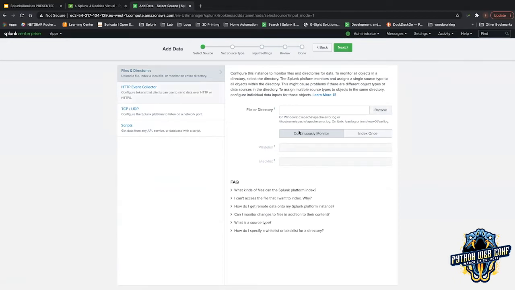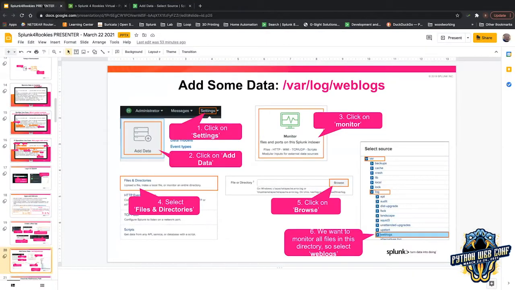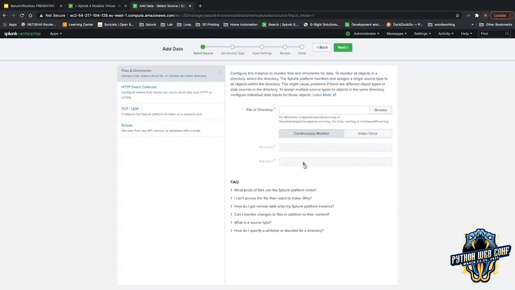So now, does it want us to do continuous monitor or index once? Let's see what it tells us. It doesn't, so I'll explain the difference between the two. Continuous monitor is going to constantly monitor that file. So if something happens to that file, it's going to notice it and either ingest the new record or the new event that was just written, or tell you that something changed in that file. For this exercise, we'll just say index once.